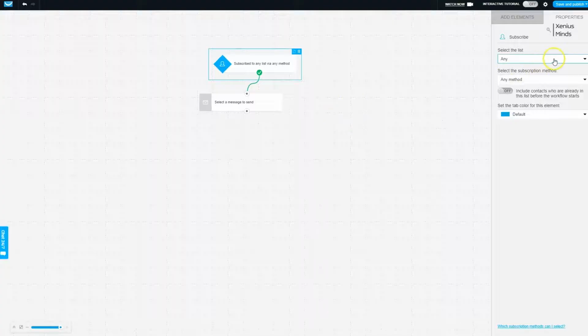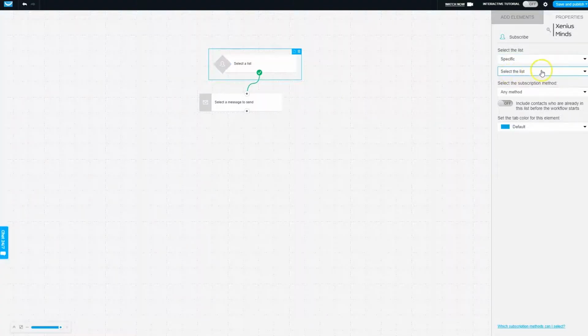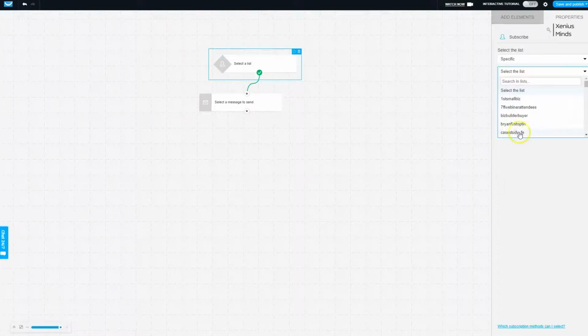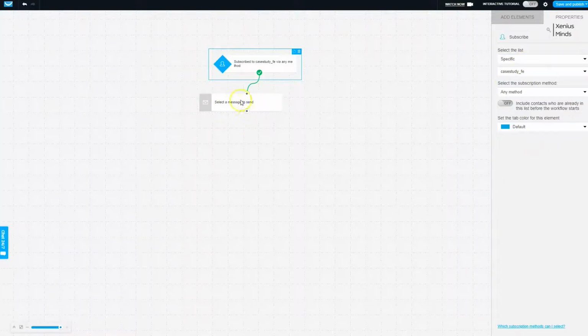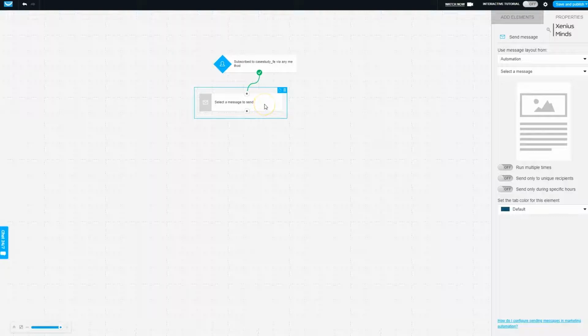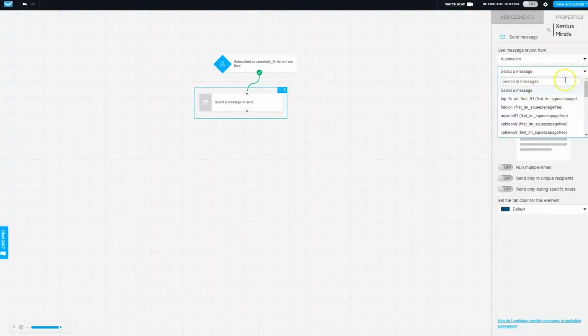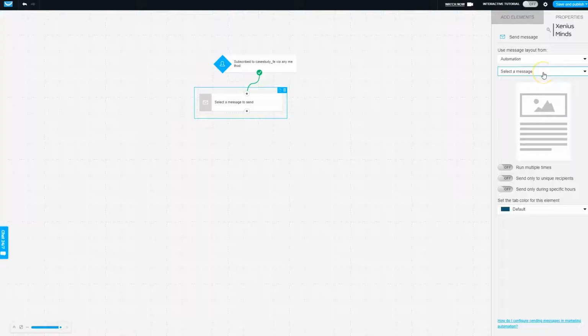Now, in this case, if you have lots of lists, you want to specifically select an actual list that you're working with. Okay, so if somebody grabs this case study, we'll send them a specific welcome message that is particular to that case study. Thanks for grabbing the case study. You can download it here, something along those lines. And basically, you would select a message that already exists inside of your email marketing software, or create a new one and add it there.